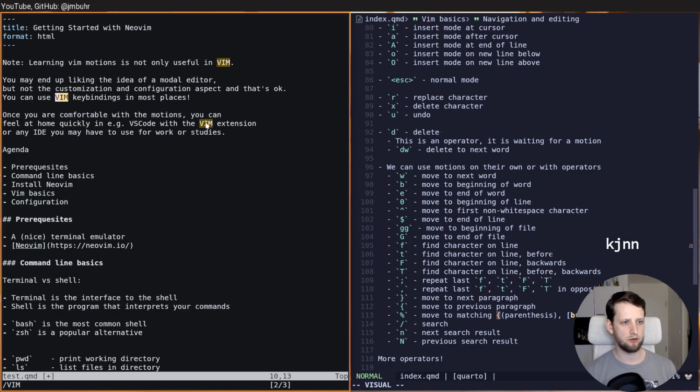If I type n, I go to the next match. So I can jump around in here. I can hit capital N to go to the previous match, so like in the opposite direction. And this is again a theme you see again: capital letters sort of do the opposite of the non-capital letter.